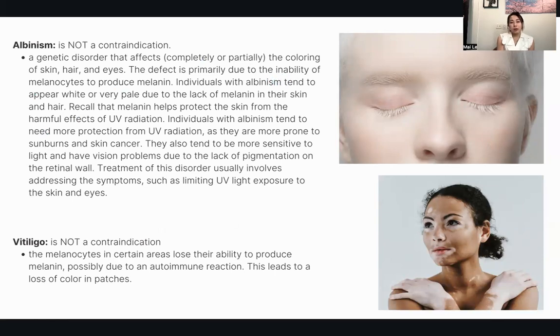Albinism is not a contraindication. Albinism is a disorder where the skin, hair, and eyes are discolored. It's because the melanocytes underneath the skin are unable to produce melanin, so that's why they lose pigment everywhere.